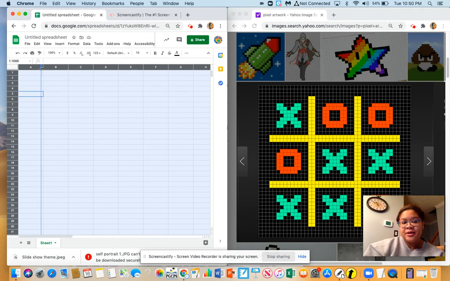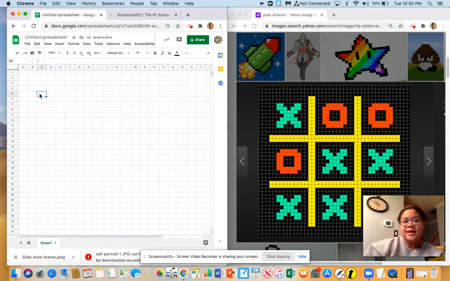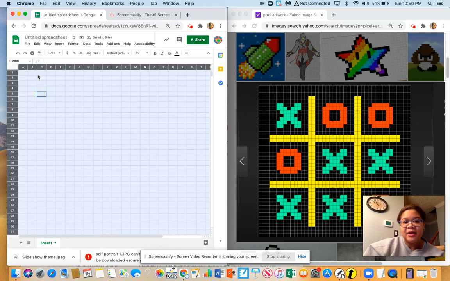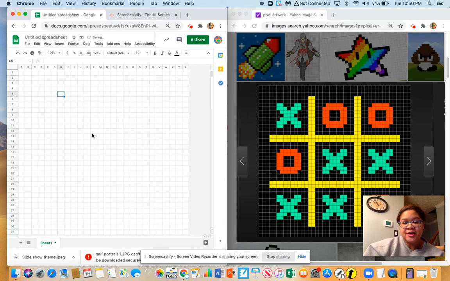Once the arrow appears, you're going to hold down the left click on your mouse or on the mouse pad. You're going to hold down the left click and drag your columns all the way over to the skinny area. Now you're going to begin filling in the colors of the squares to create your image.